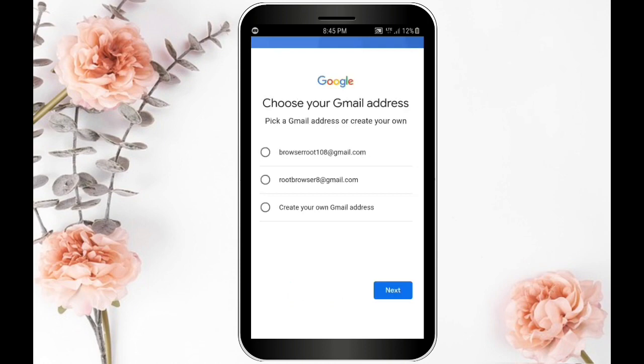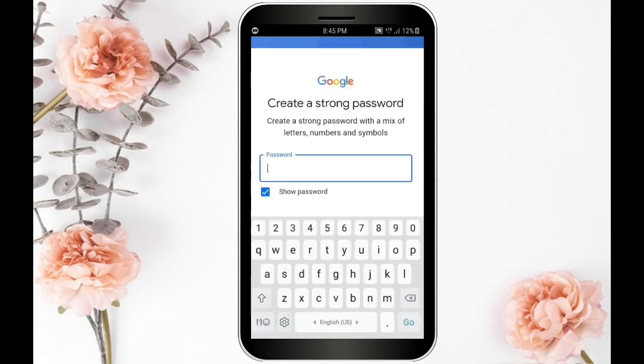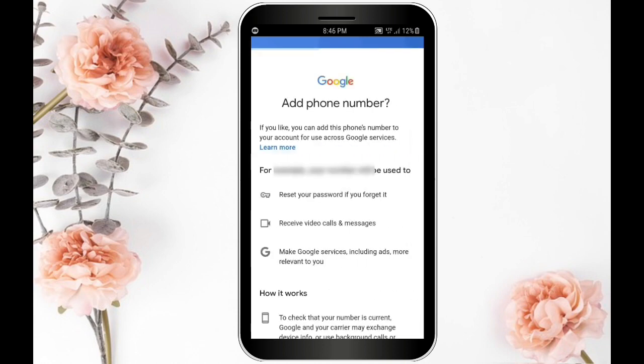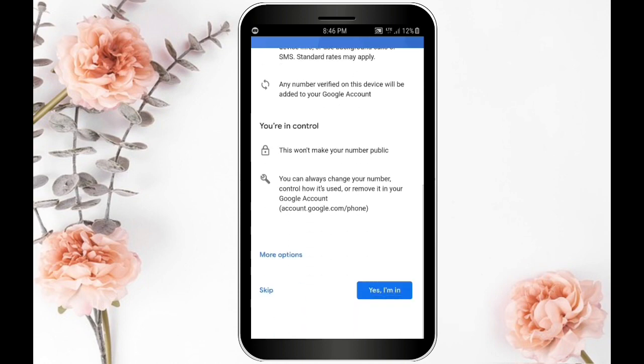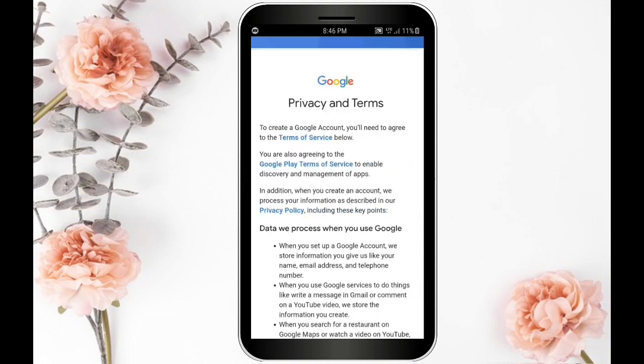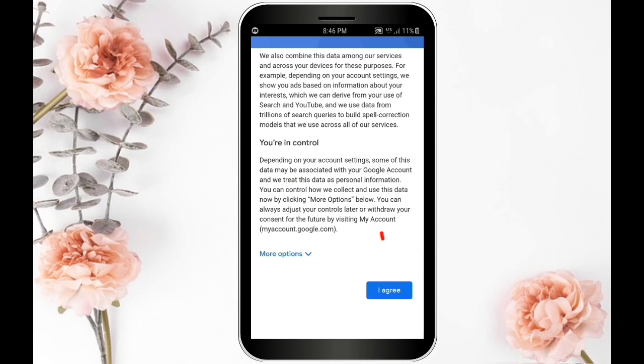And here are the suggestions given by Google. So choose the name that you like and tap on next. Now enter your password here and tap on next. You can skip this option. Now tap on I agree.